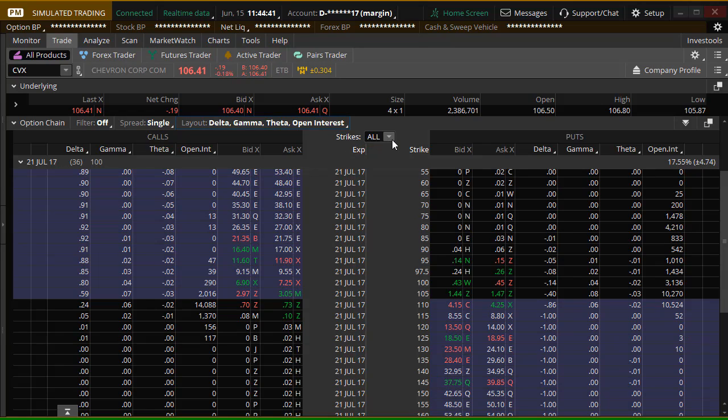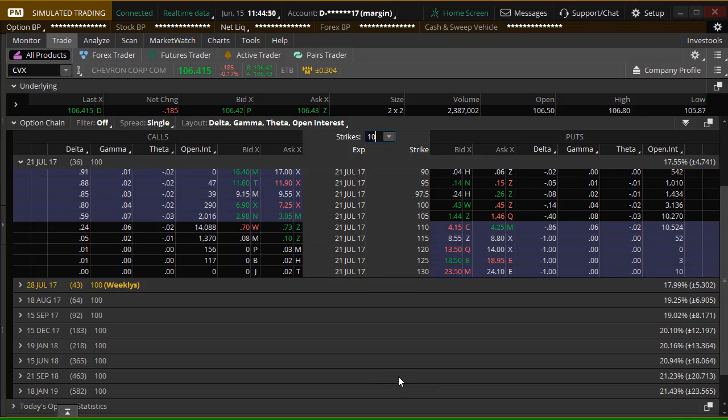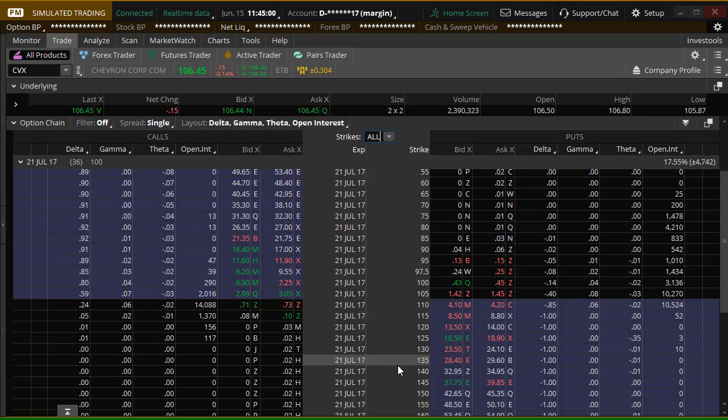Also, you can decide how many strikes you want open at one time. And you can see I've got mine set to all. I like doing that. But if maybe you just want to have 10 strikes open, you can shorten that up and just have 10 strikes that you look at. Very, very handy tool.